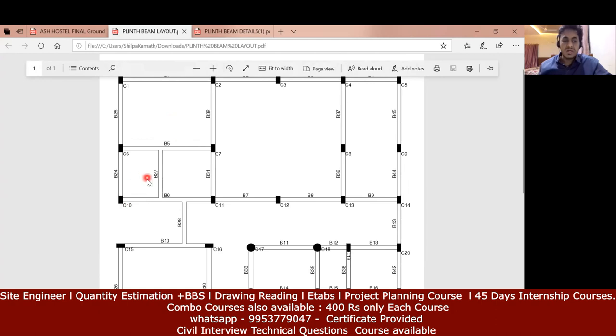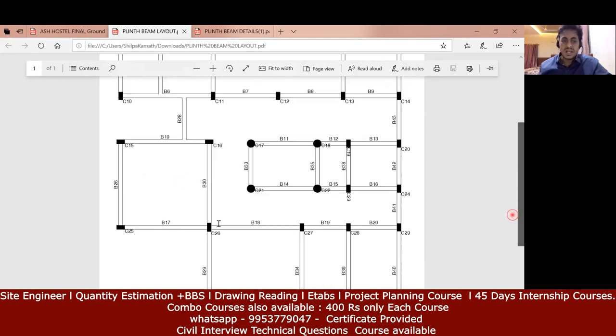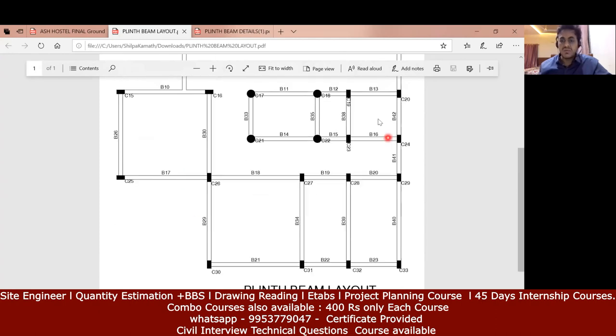I had a wash area, dishwash area. I had a storeroom here, isn't it? I had a room here. Then I had a warden room here. I had a small passage here. This was the entrance lobby. I had a room here and this was my staircase portion, right?